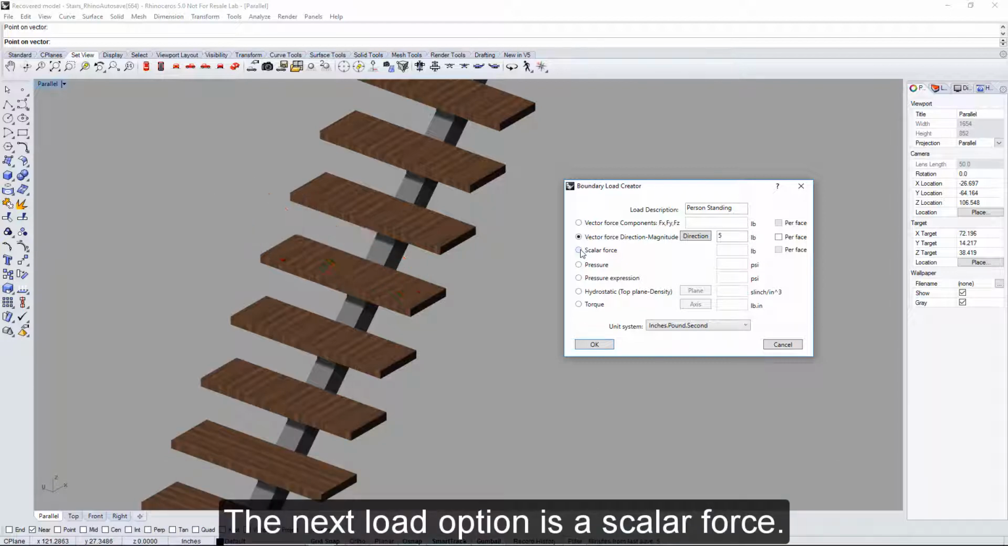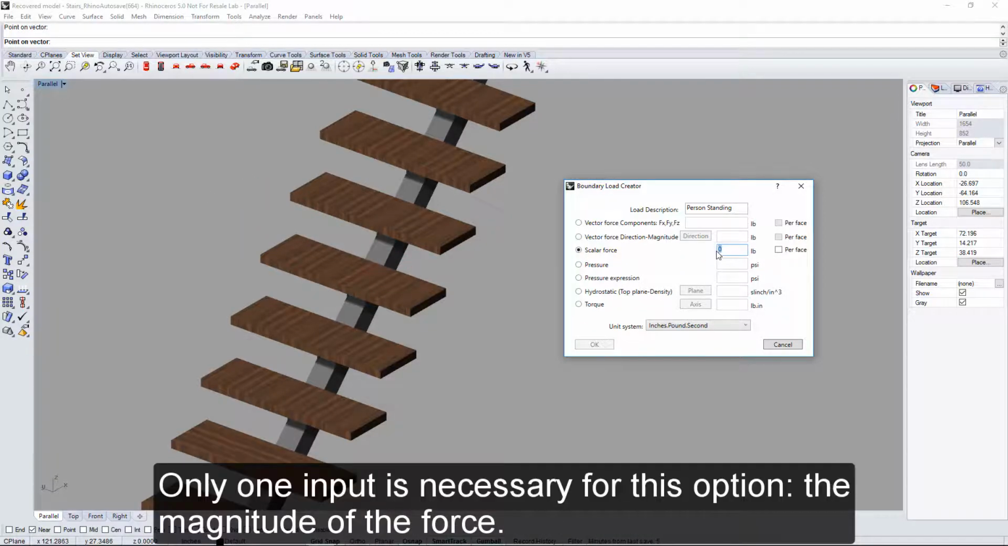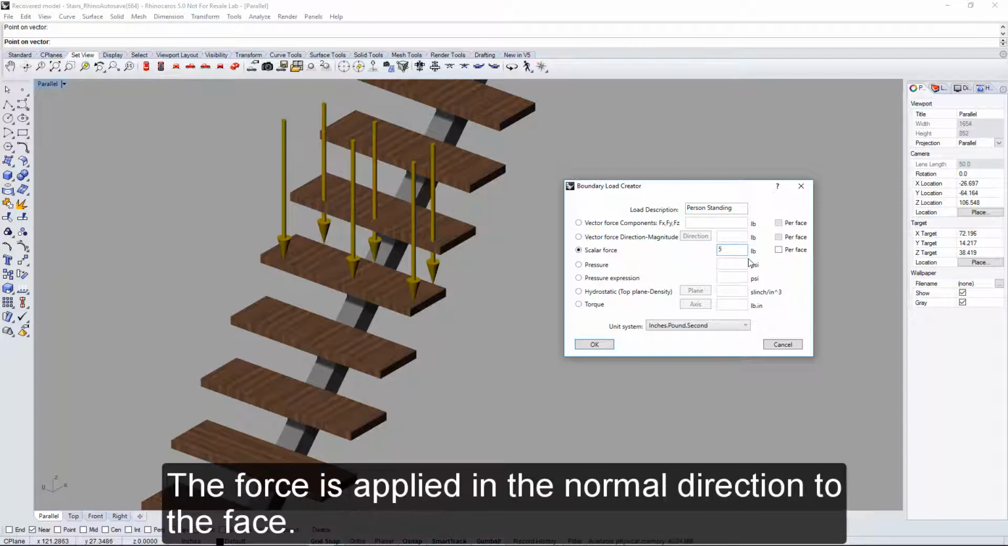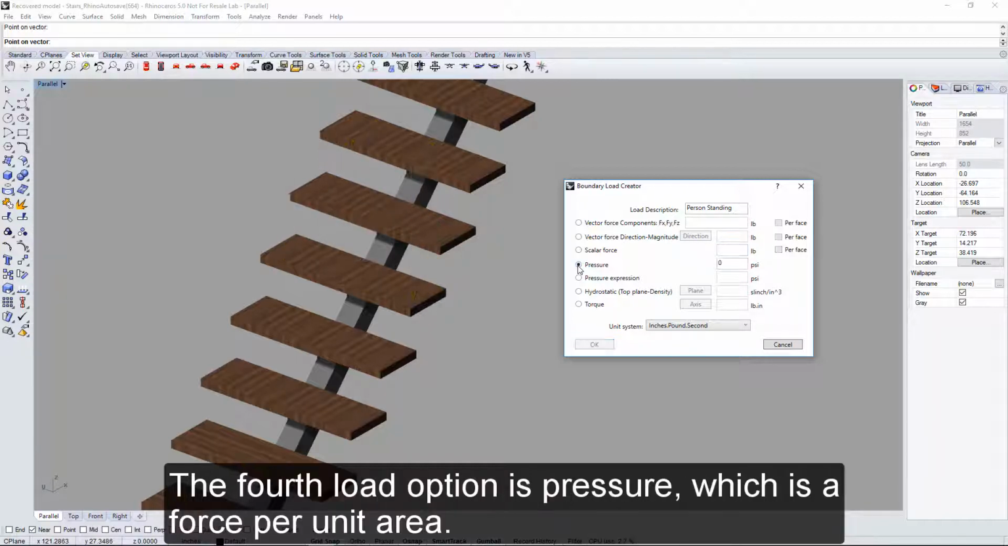The next load option is a scalar force. Only one input is necessary for this option, the magnitude of the force. The force is applied in the normal direction to the face. The fourth load option is pressure, which is a force per unit area.